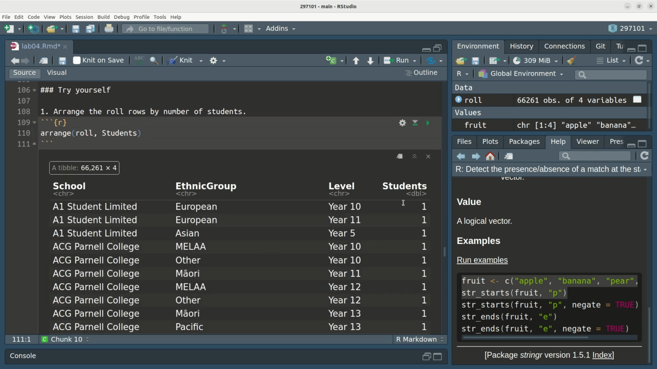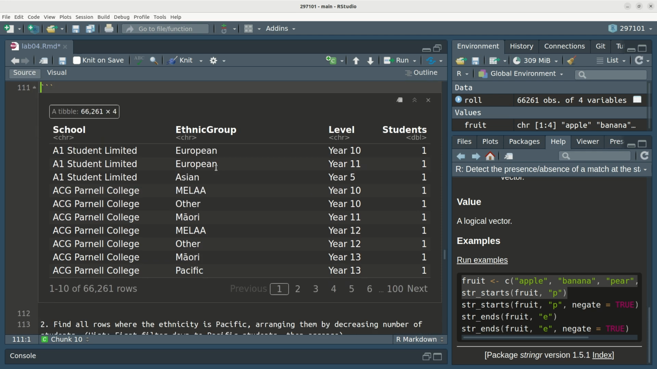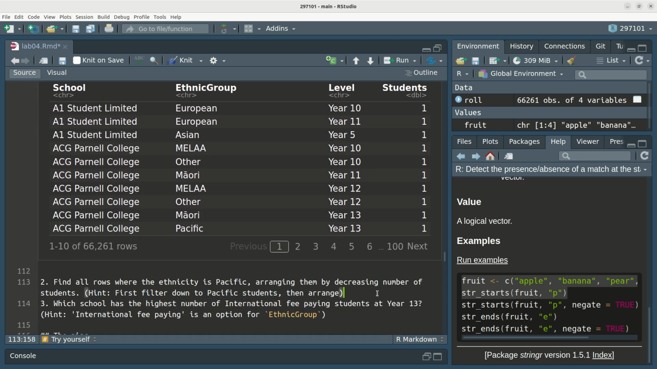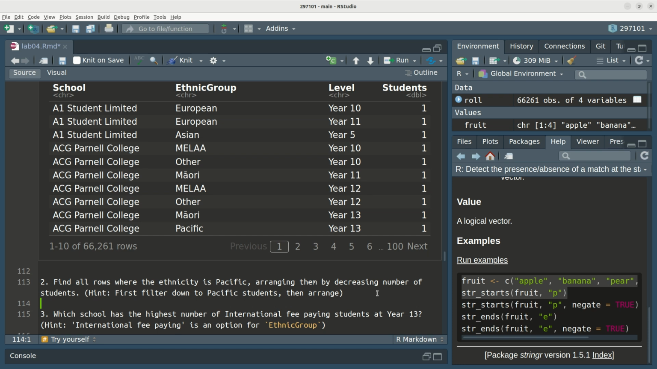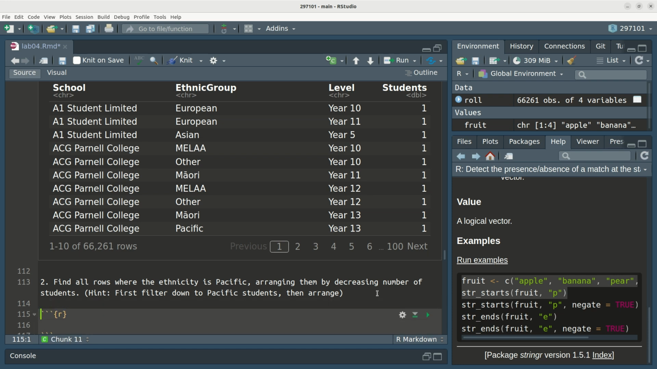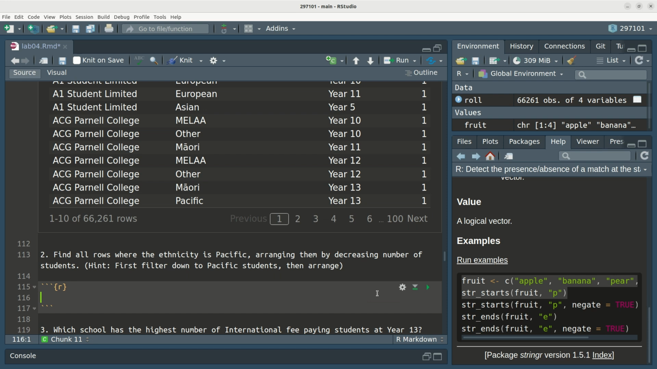So we're going to get student numbers equal to 1. This is basically A1 Student Limited has 1 student of European ethnicity in year 10, and so on and so forth. Find all rows where the ethnicity is Pacific, arranging them by decreasing number of students.